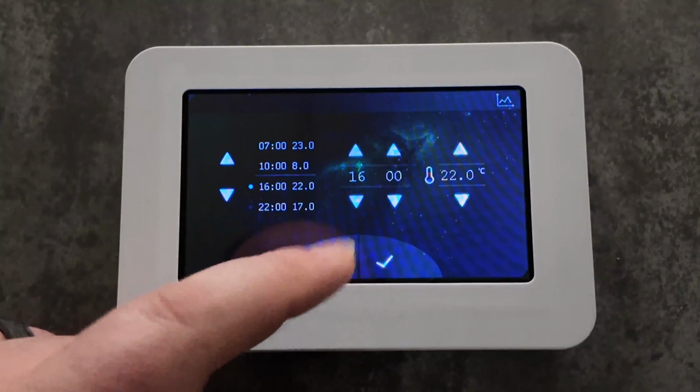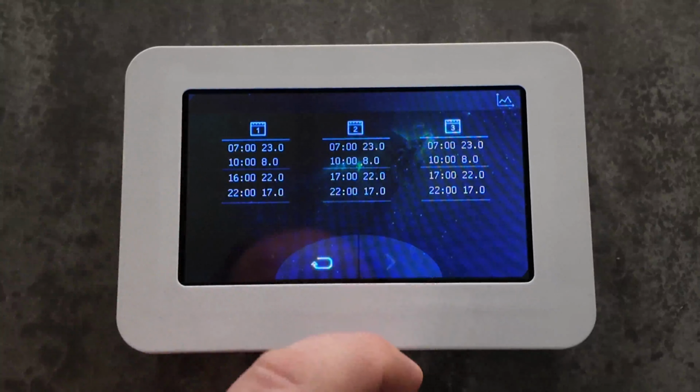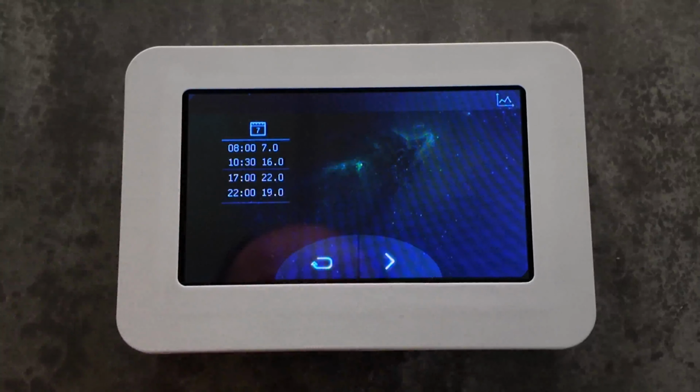and when complete, press the return button. You can then press the arrow button to scroll through the remaining days of the week and make any changes you require.